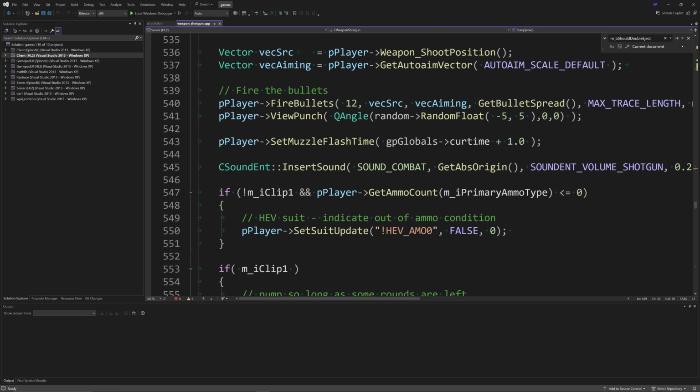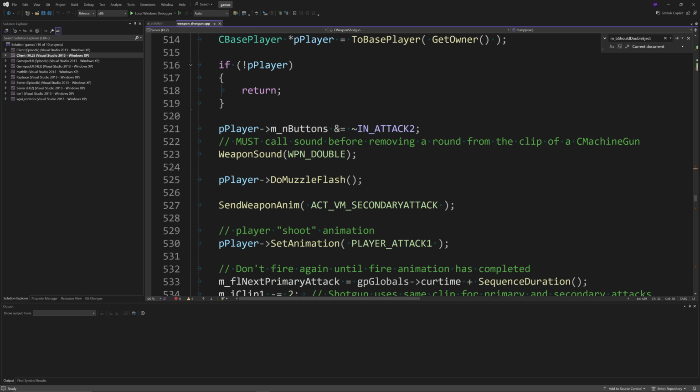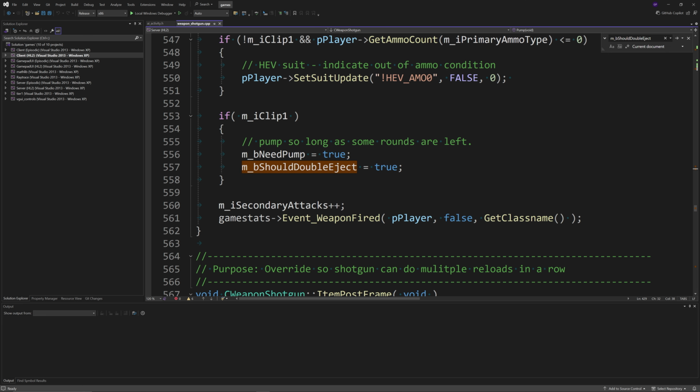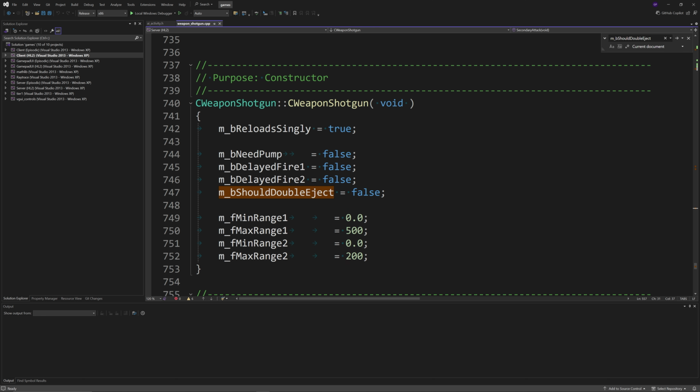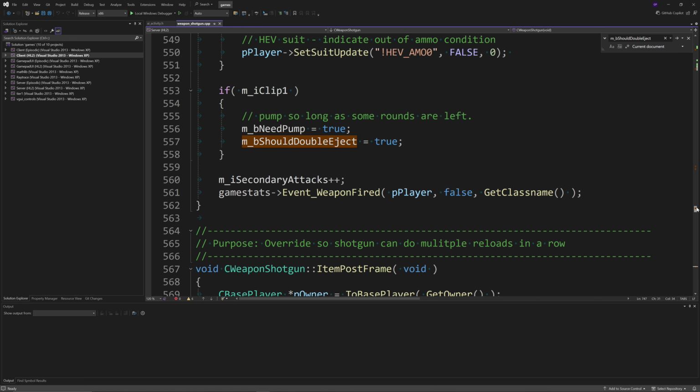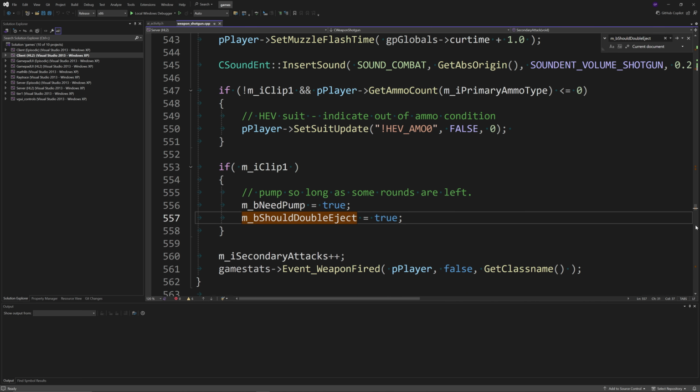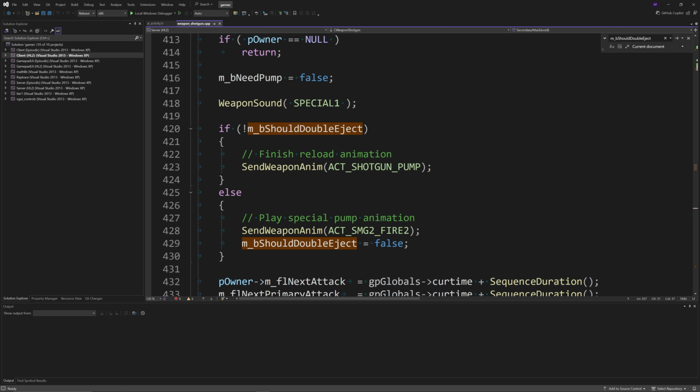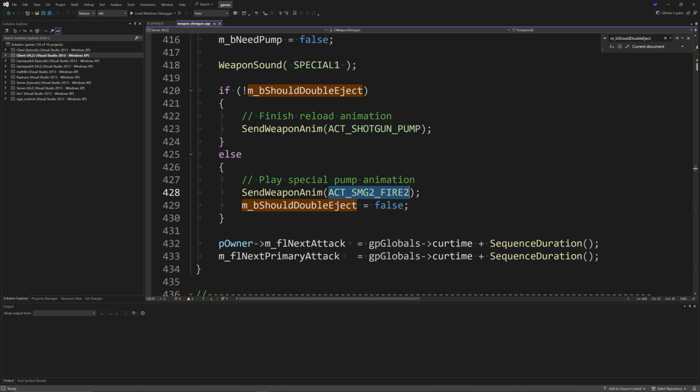And then, for example, in which is this file, secondary attack, yes. Then we set that to be true because we did a secondary attack, so you want to do a double eject. And also in the constructor, we just set it to be false immediately. So really the important thing is that we set it to be true in the secondary attack function, and then we call upon the specialized activity in the pump function.